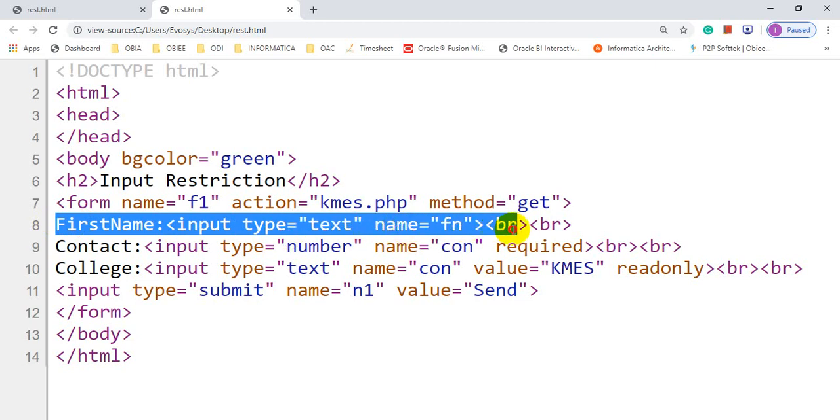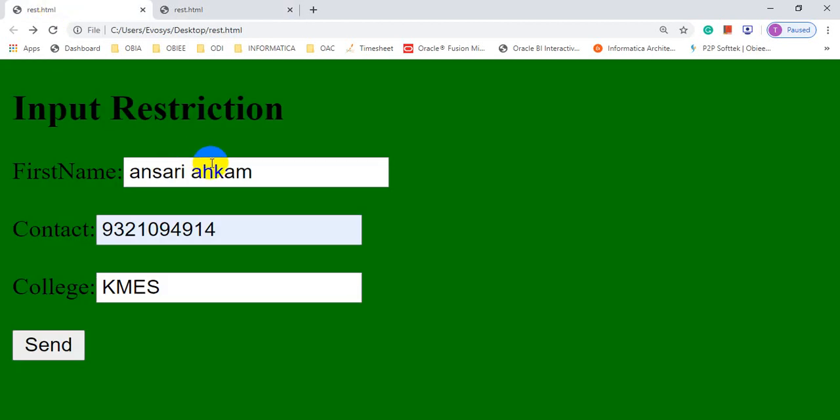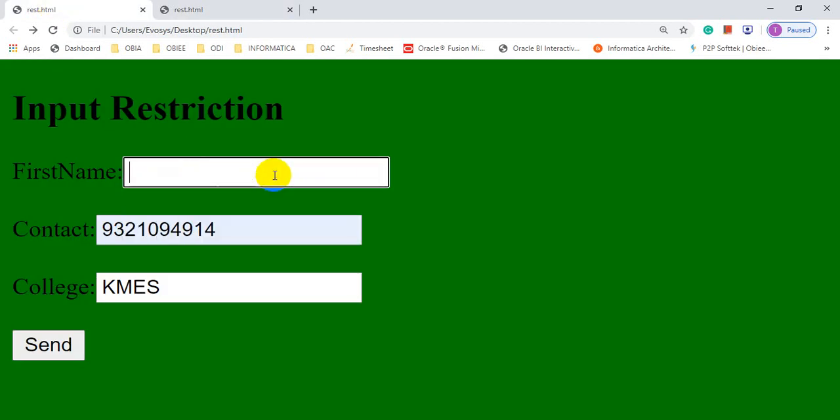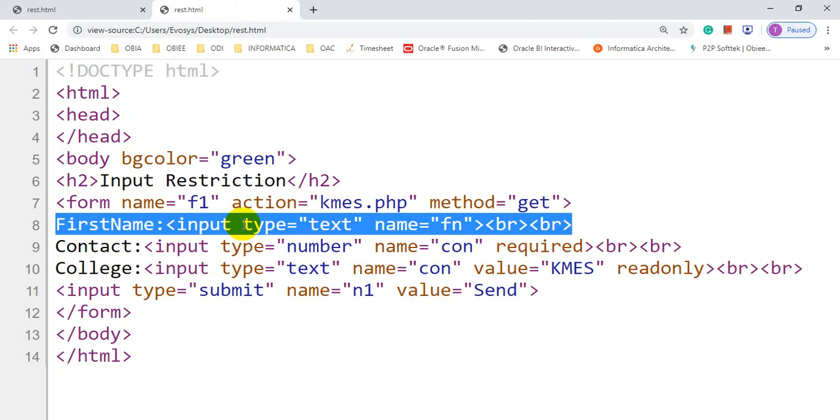Okay, input type equal to text and name. This is my simple text box where I can enter any value. So in that field you can enter any value. If you want to write Khan Akam, you can write it, because it's a normal input box.